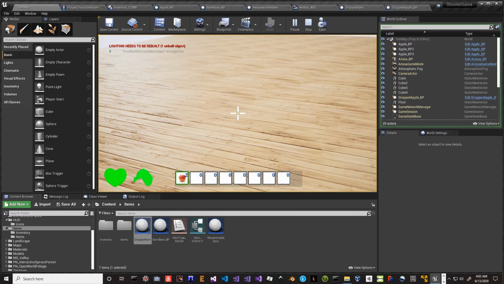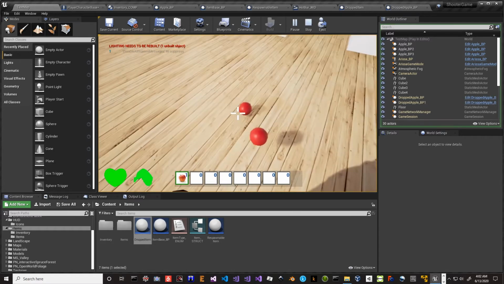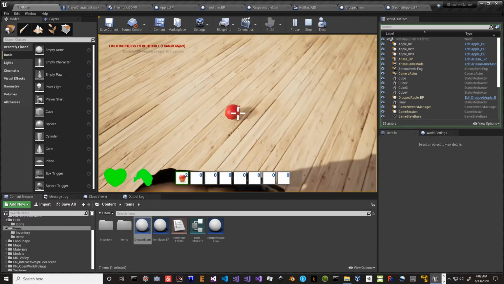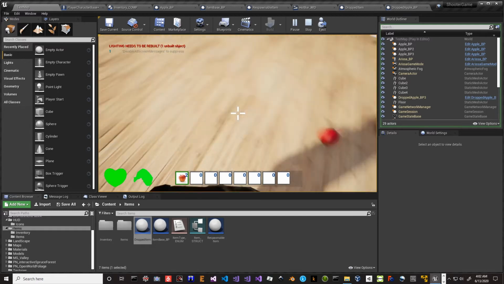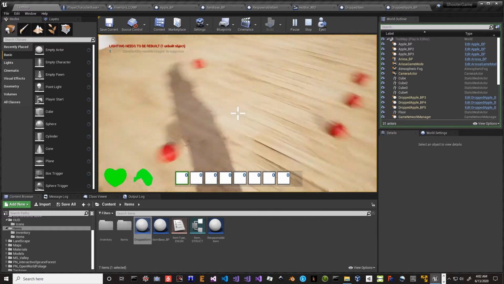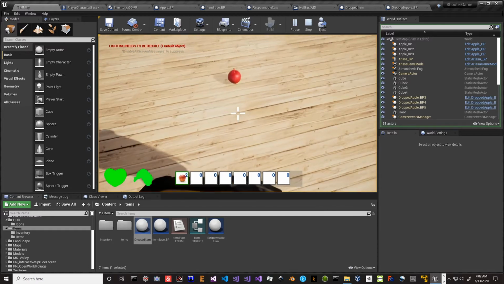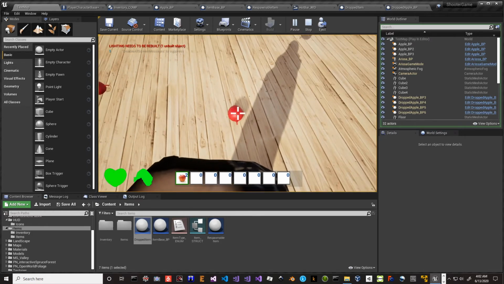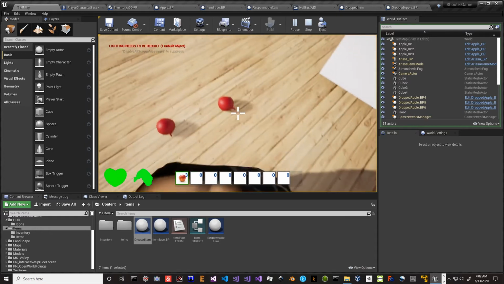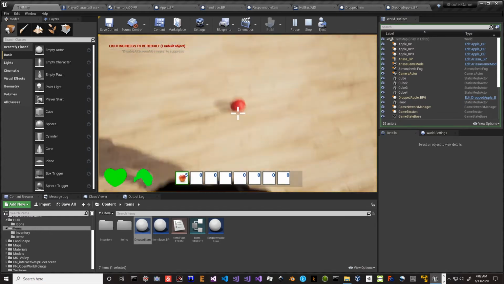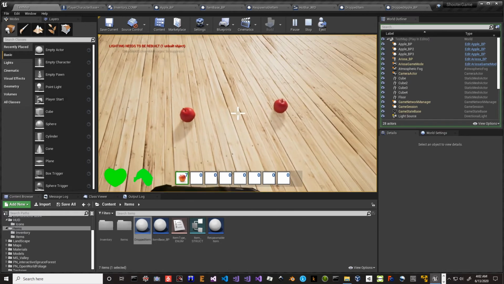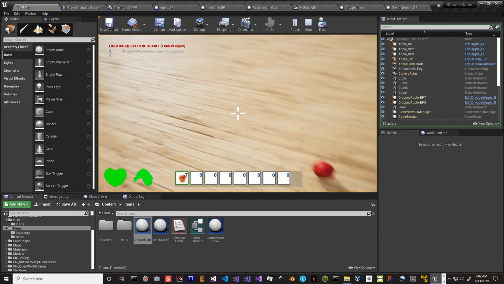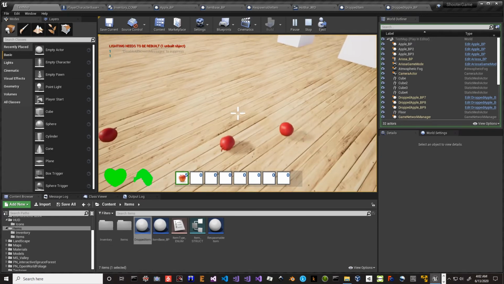I can now throw some apples on the ground here, and we'll toss some on the ground. I can then pick them up, and I can toss them on the ground again, and I can pick up some more apples, and I can come over here and toss them on, pick these up. They all stack correctly now. They stack the same, and we can pick them up and we can drop them all over the place.